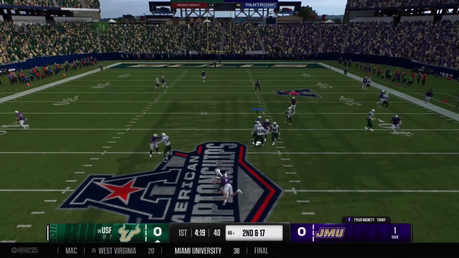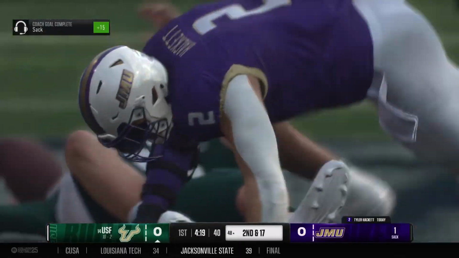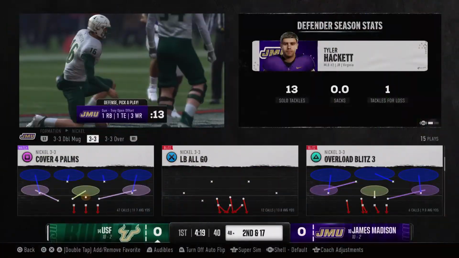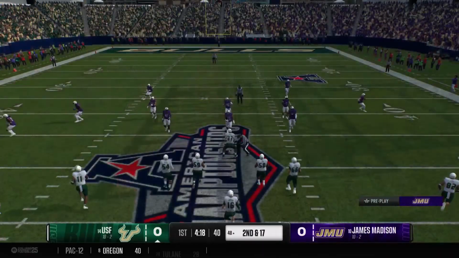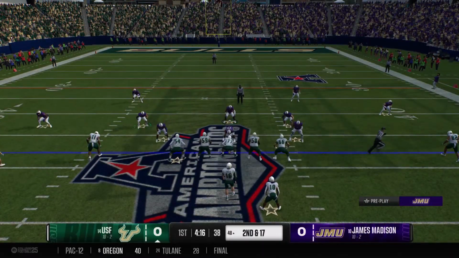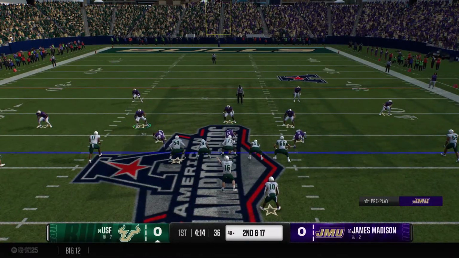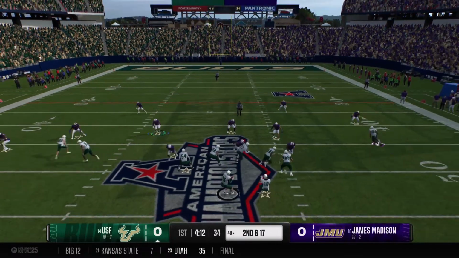The pocket breaking down. Cannot escape, and down he goes. It just looked like the quarterback was holding on to the ball a bit too long that time, allowed the defense to be able to get the pressure, and they come up with the first sack of the game.